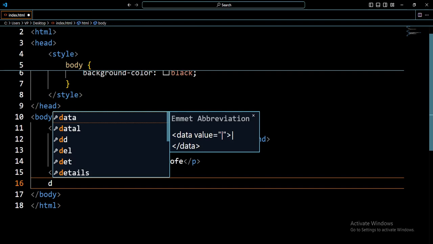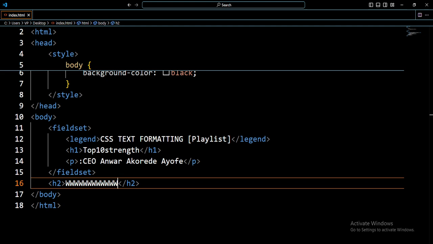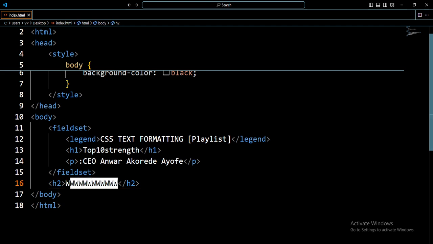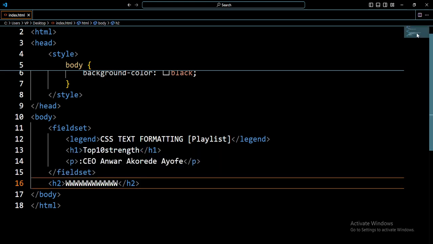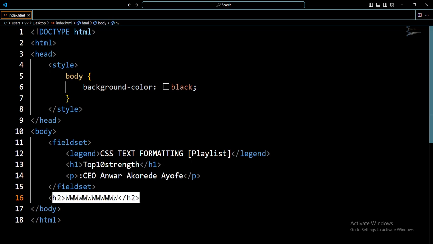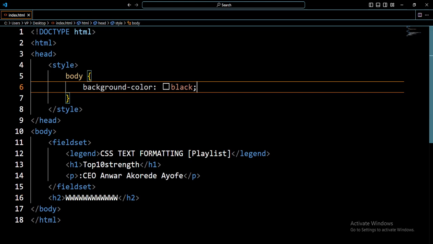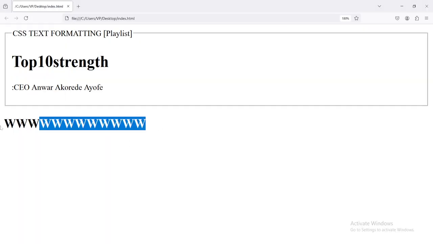When we add, let's say, another h2 element here, just write w and save our document. Can you see everything is black, because by default our color is black, so this w is not displaying. But when we comment out this background now, you are going to see, can you see, this is the w, because by default our color is black.